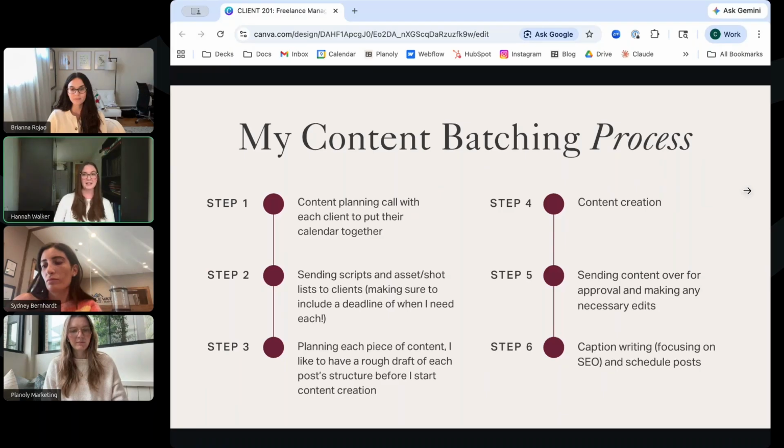Step number three is planning each piece of content. Everybody is different here, everybody works differently. For me, I like to have a rough draft of each post structure before I start content creation. I tend to find this just saves me a bit of time in the long run, and it gives me some space to have a play around with different concepts and different layouts before I get going, which I really appreciate doing.